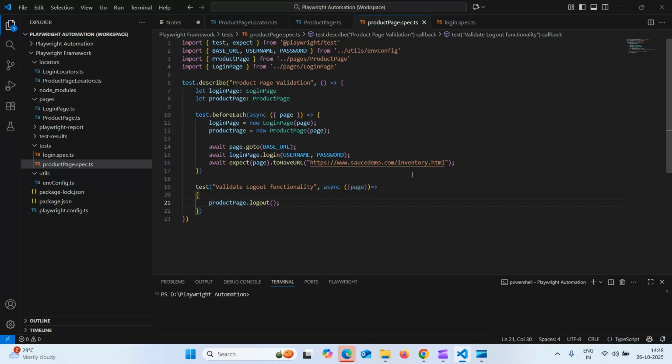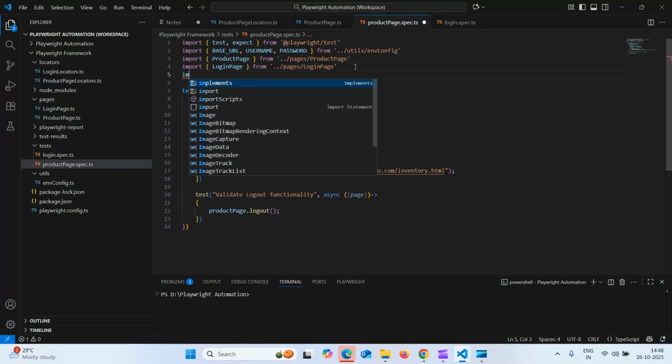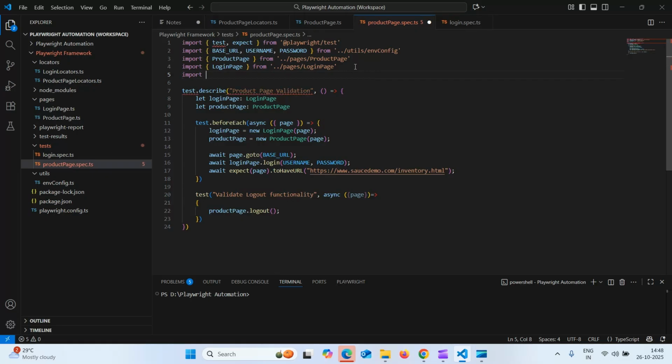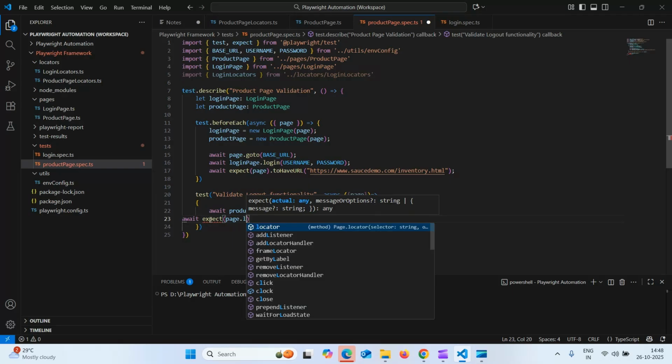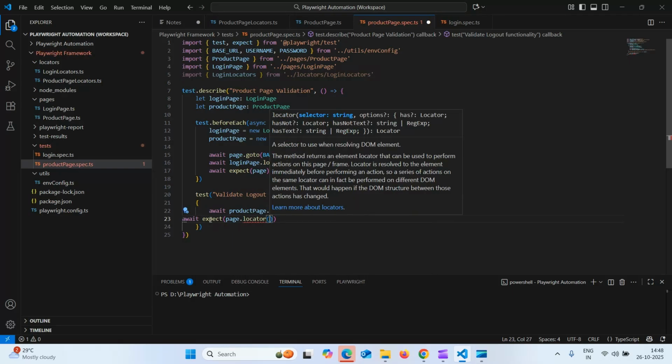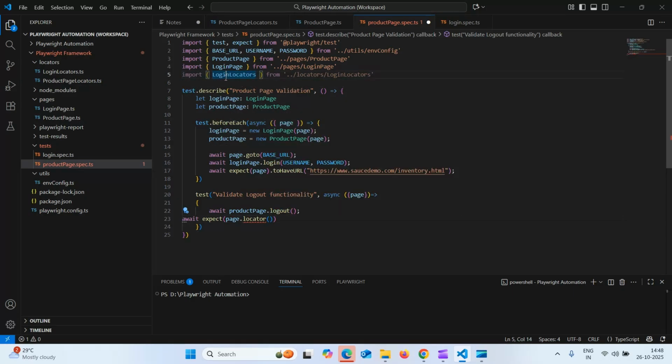Okay, so where is that login button? Login button is present in login locators. So let us import that. Import login locators. Okay, so in the login locators we have login button, so I'm importing the login locators here. Okay, so await. Here also I have to use await. Await expect page dot locator. So which locator? So the locator is login locators.